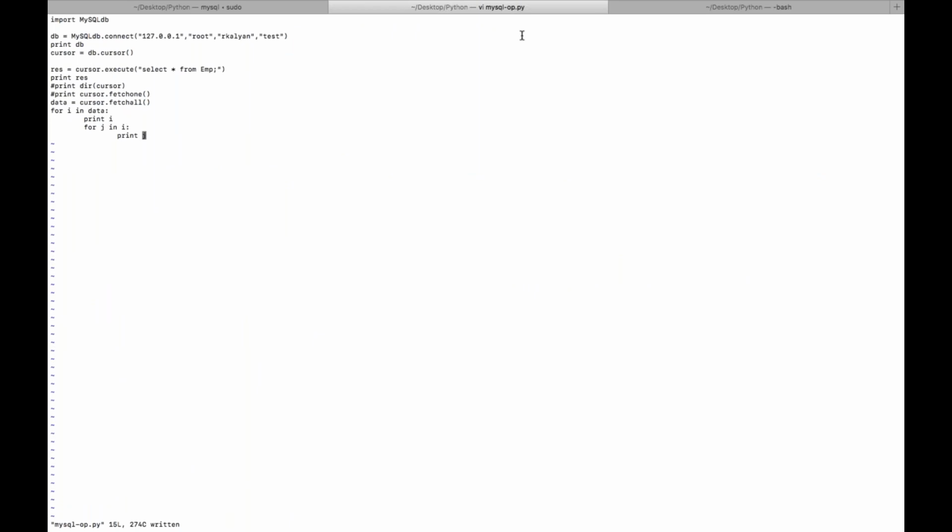Or else, print id: int of j of 0, the first one, right? You can specify like this, j of 0, and print name: j of 1.